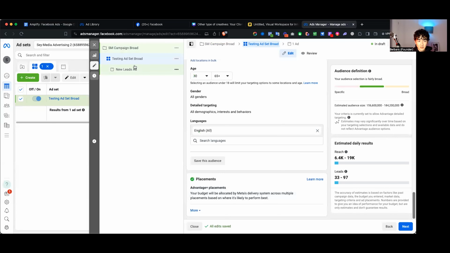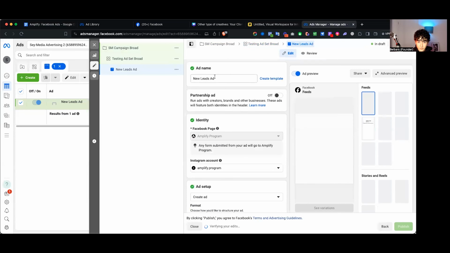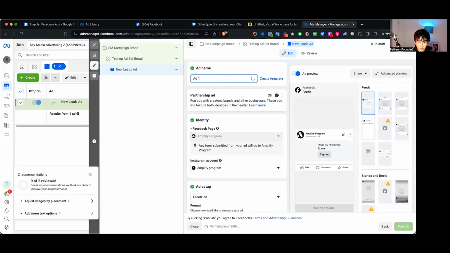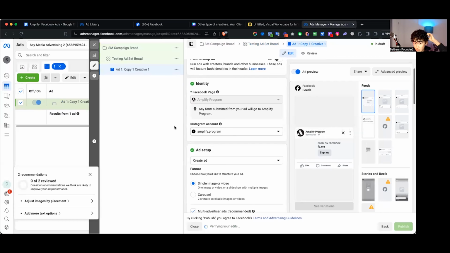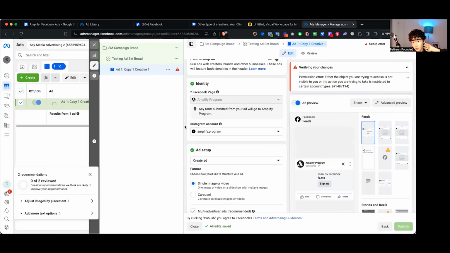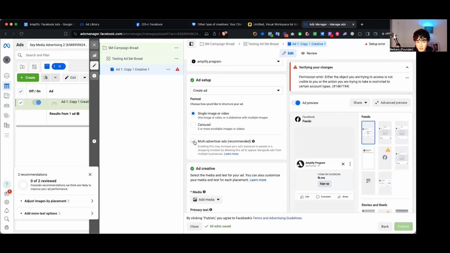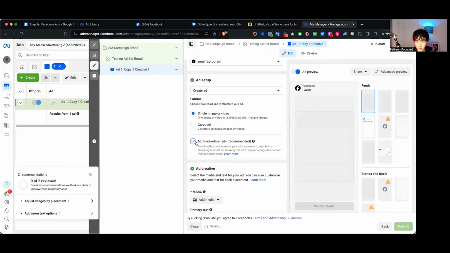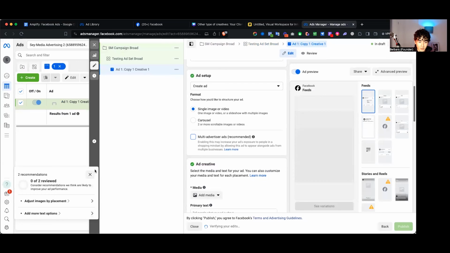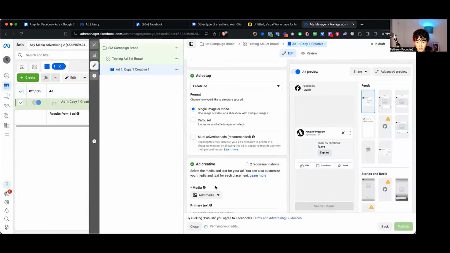So here we have the new leads ad, right? So I'll rename it, add one, copy one, creative one. I make sure to give it naming conventions. These are super important in order for you to basically know what one is, right? Create an ad. So multi-advertiser ads, I would turn it off. You can keep them on, but I usually turn them off. I don't really see too much point in them.